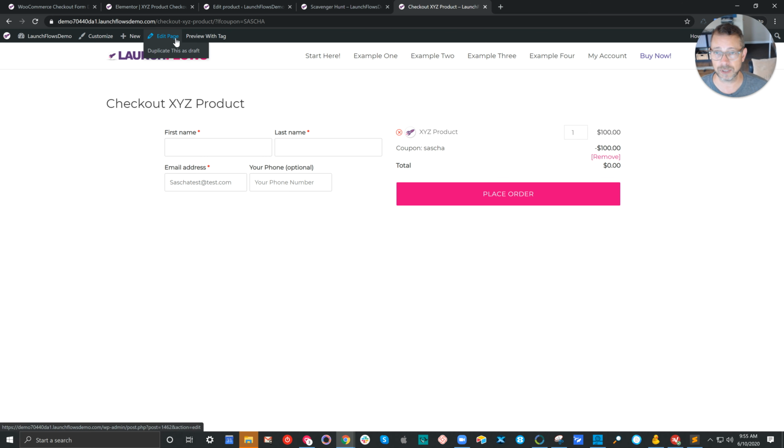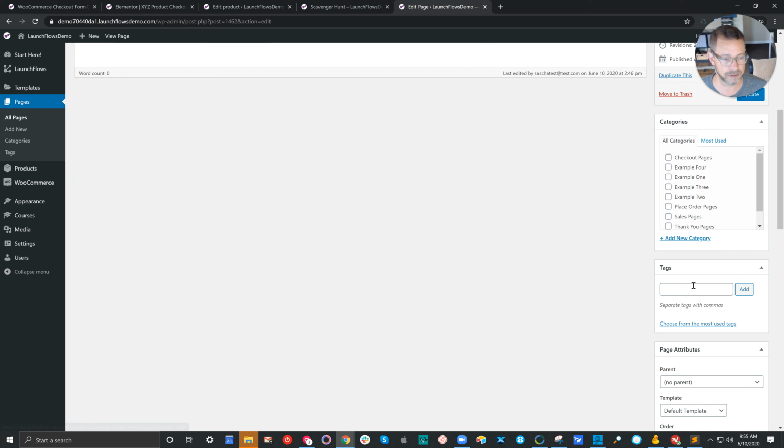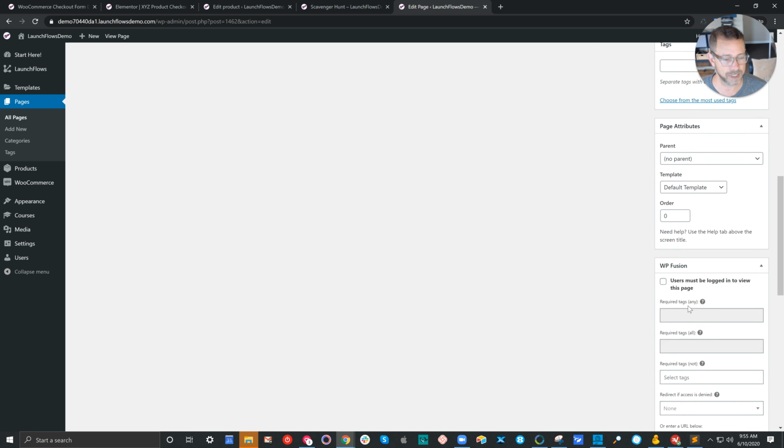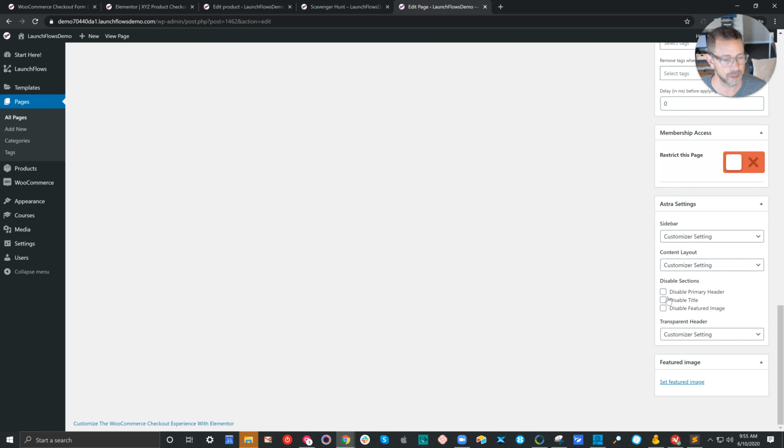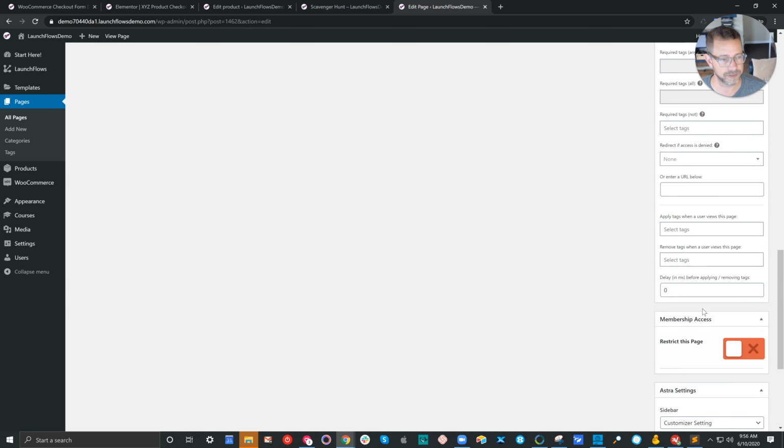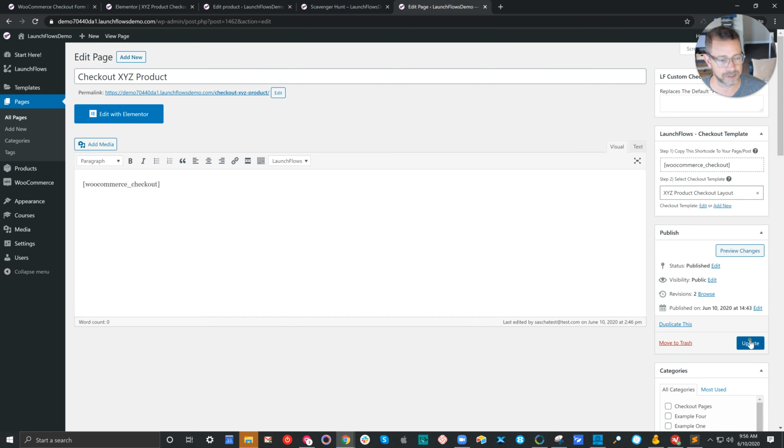I think what I might do on this page is I might just hide with my free Astra theme. I might just hide the title and the featured image. Not that it's showing it, but the title is annoying me.